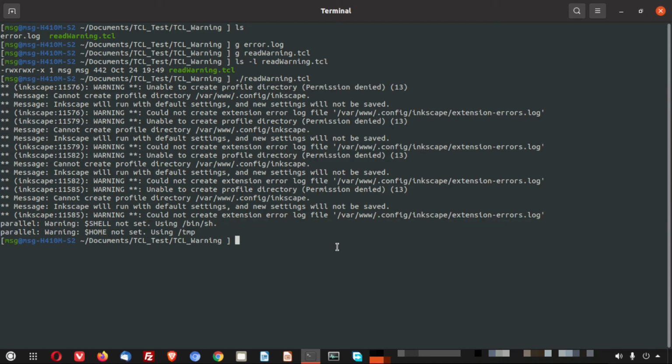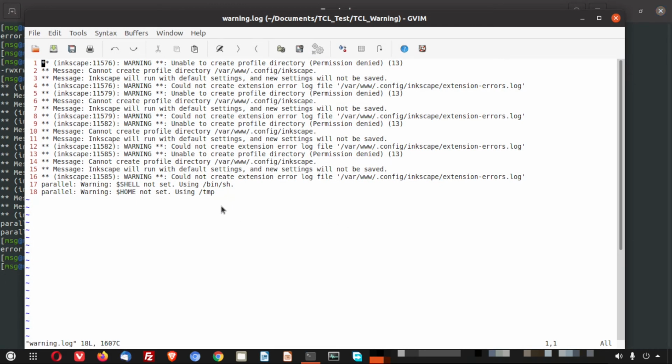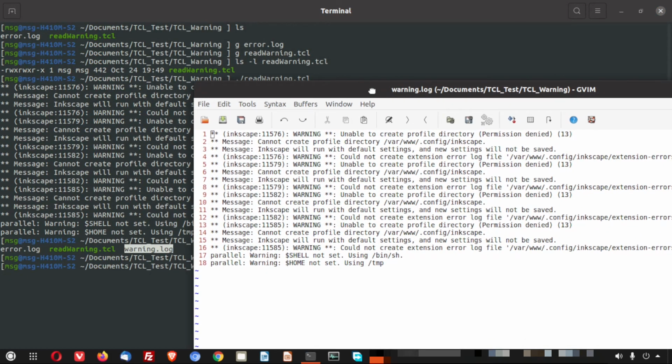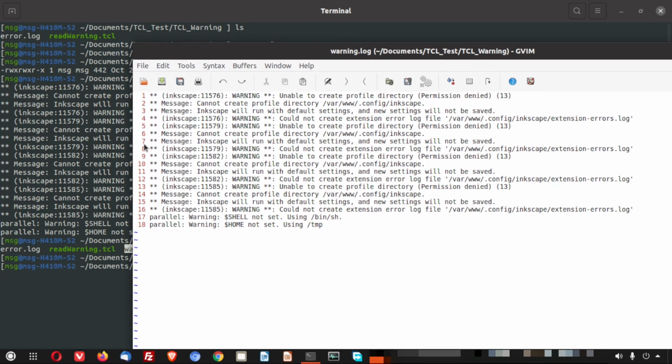Now I will do an ls. You can see our output warning.log file is also created. Let me open it. And once I open it, you can see side by side the same thing which is printed here on the screen. It is also dumped here in the text file.